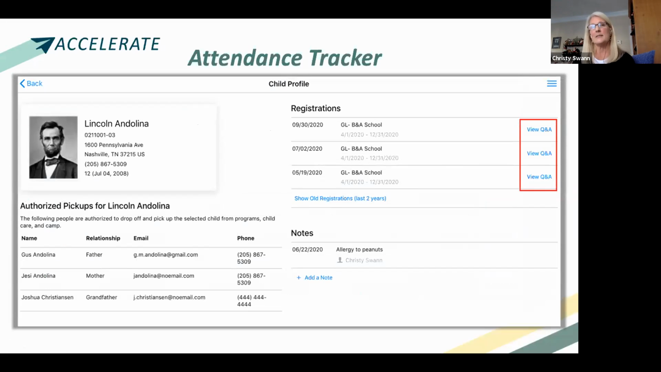The reason is that all of that data in your questionnaire then is available in the attendance tracker. As you'll see over here, we have a little link that says view Q&A. So if you've asked those questions and gained those answers during the program registration in the questionnaire, then your counselors, your offsite directors, wherever the attendance tracker may be actually providing the service at, they'll be able to come in here, click on the link, and then be able to go in and see all of the questions and the answers that were given during the registration process.